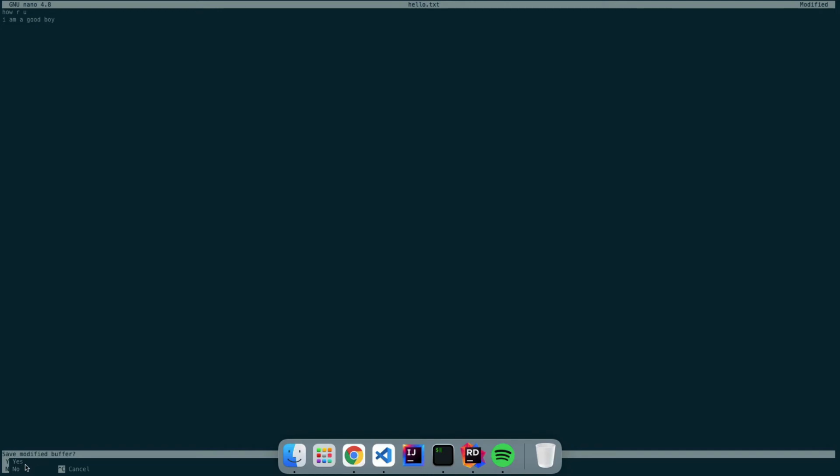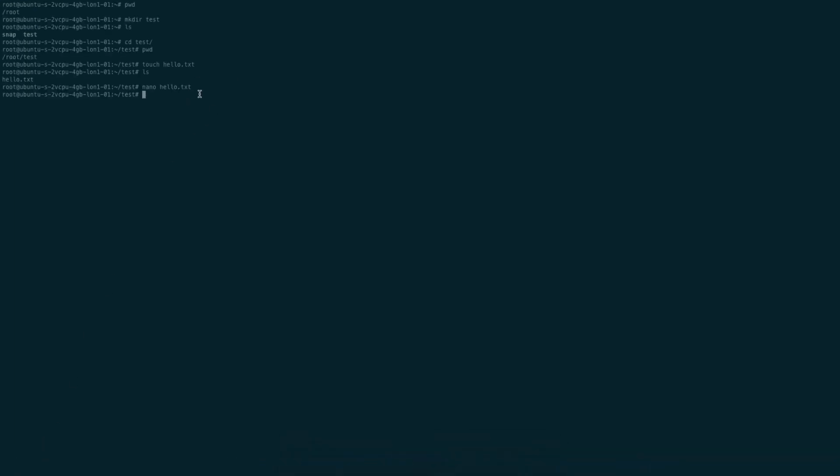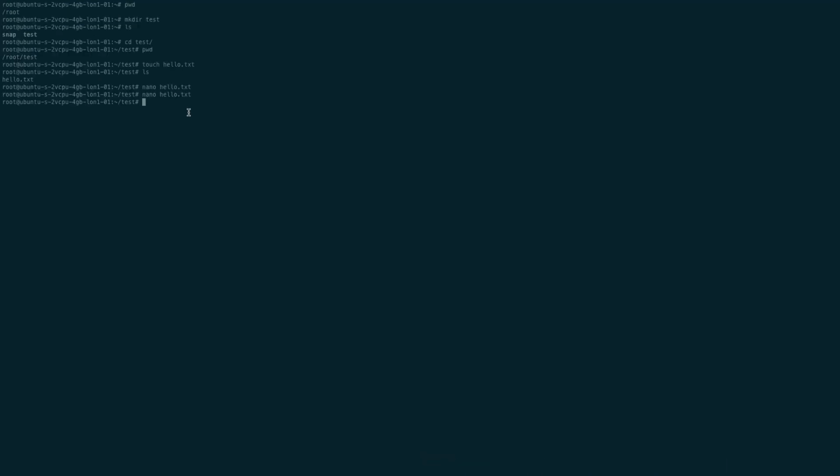If you want to save, write y and click enter, then the file is saved successfully. If I open the text file again, you see your writing is present there. Okay, now again I press Control X to close the editor.